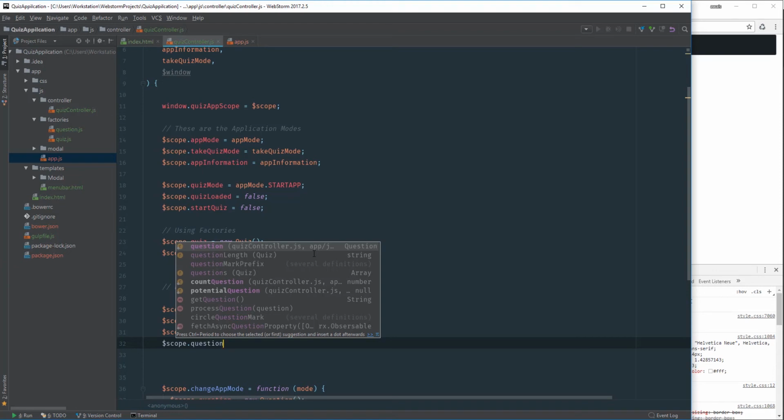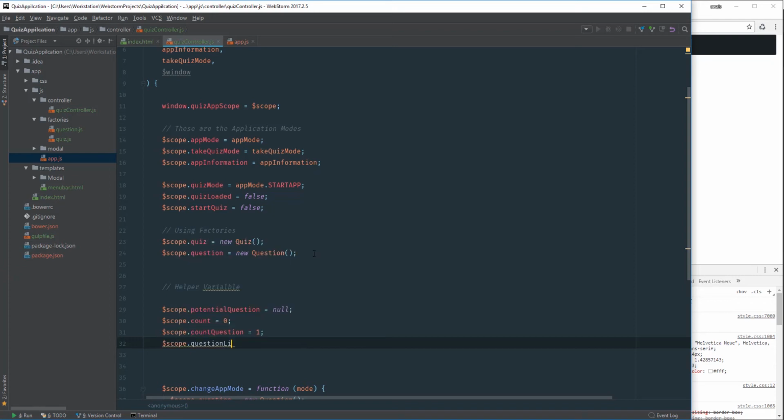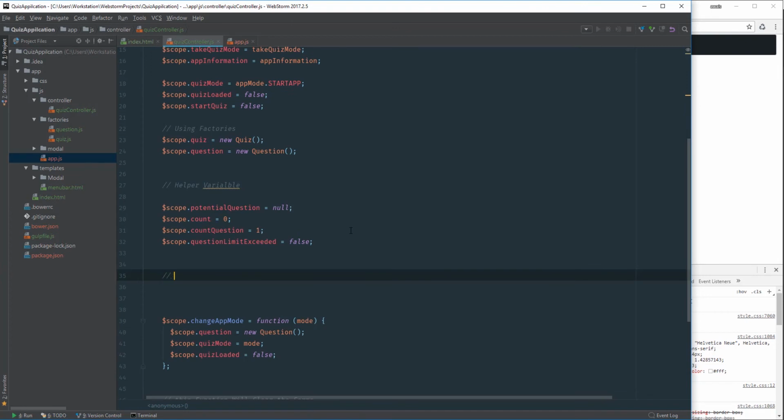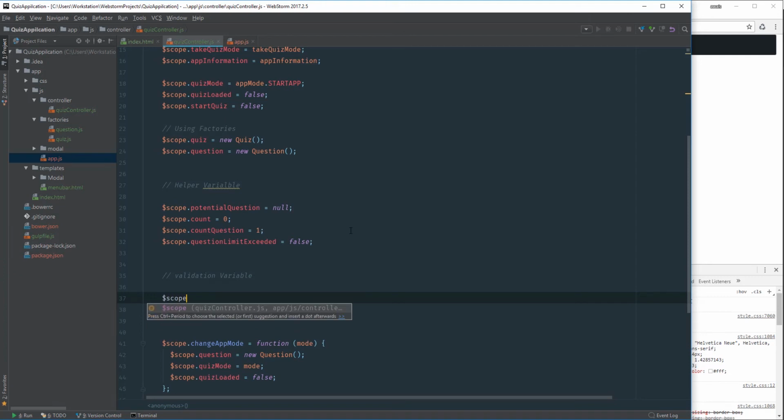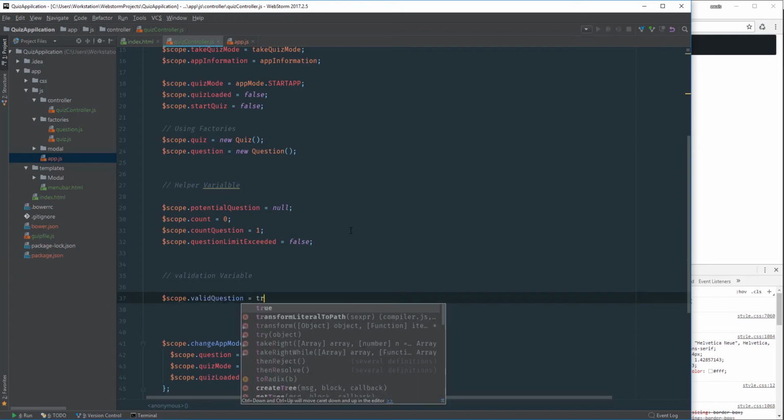So this scope variable is going to help us to look at the length of the question. So I'm just going to say question limit exceeded is equal to false. It's not exceeded yet. Now we have some validation, so we are going to write a comment here: validation variables. And then here we have scope.is the question valid. So we just create another scope object named valid question. I'm just going to set that to true for now.